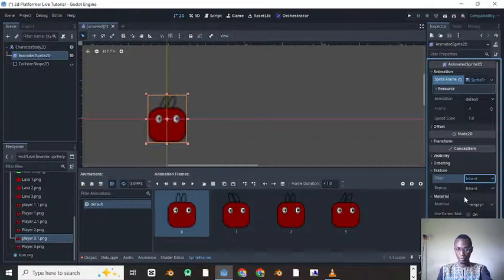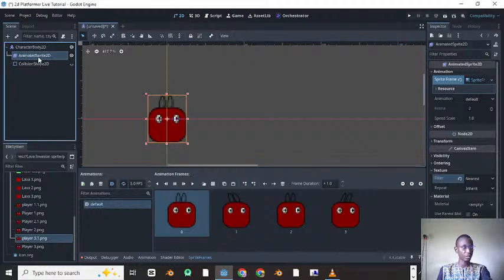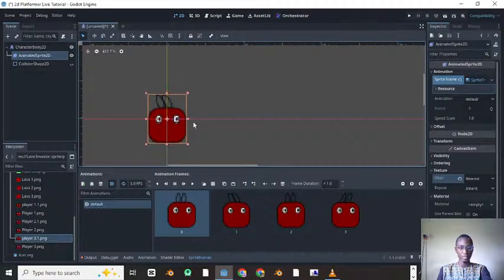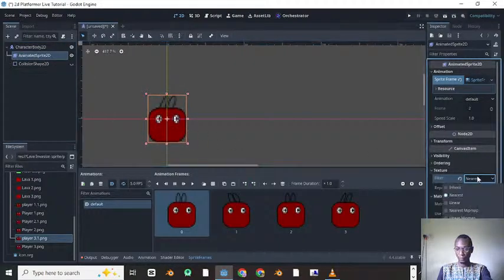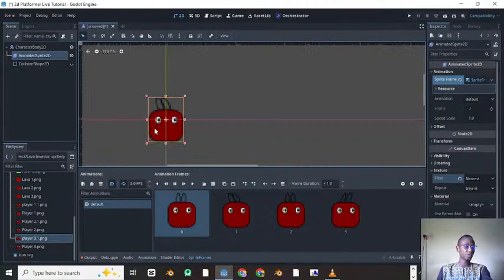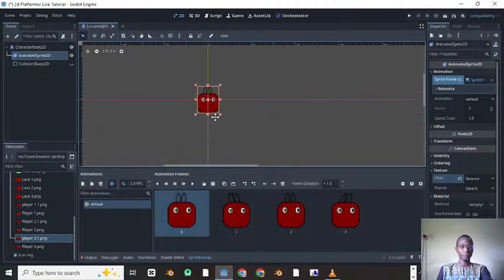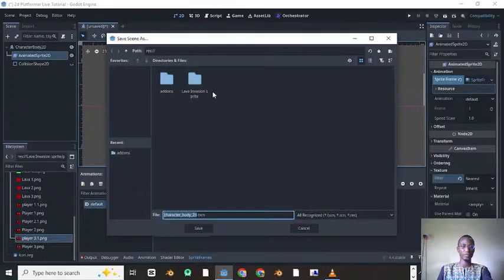I'm going to change this setting from the texture here. If you click on the animated sprite to get a clearer picture, the texture filter is usually by default on inherit. You can just change it to nearest, and it's going to give you a bit sharper image for your pixel art. Now I'm going to save this file.